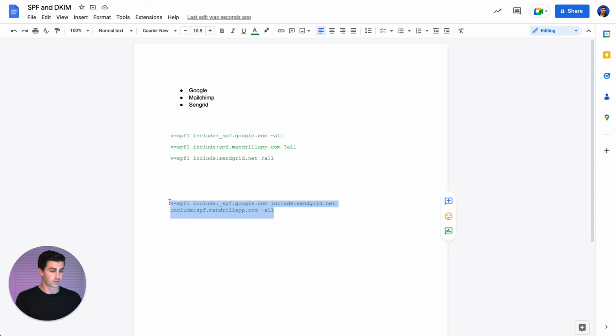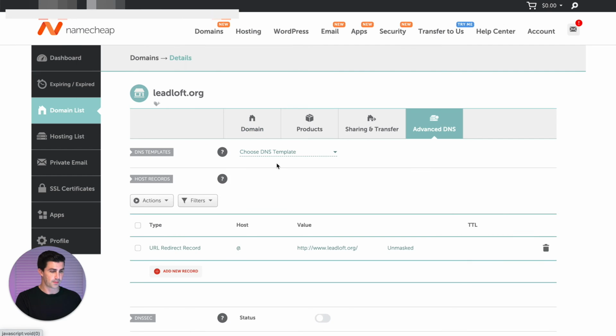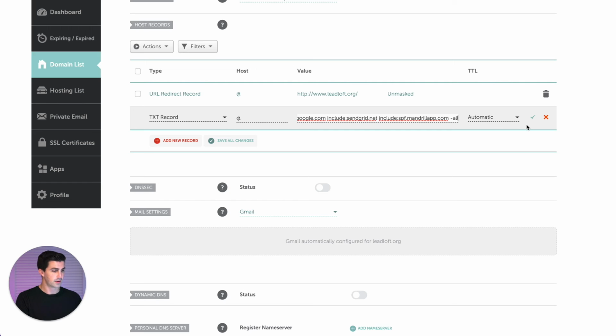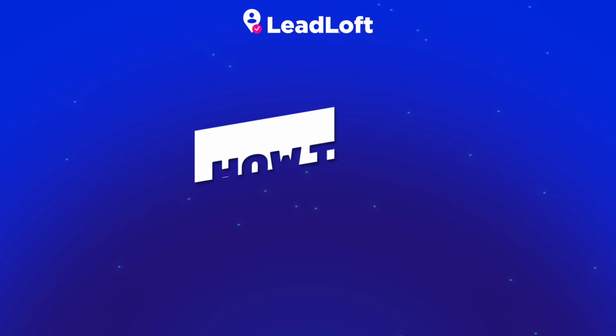So then we'll go ahead and copy this. We'll go over to the DNS of our domain. We'll click add a new record. Scroll down, we'll click TXT record. There we go. Host at, value, paste it down, and then just click save. And there we go. That's how you set up your SPF record.